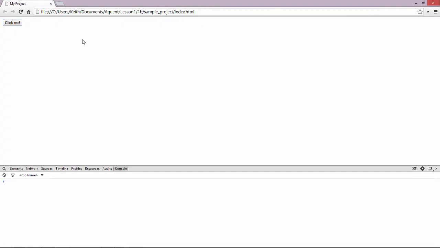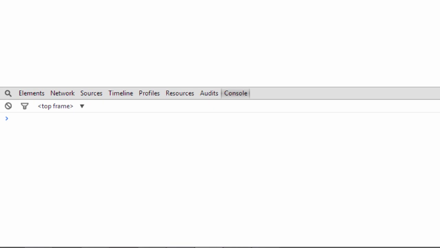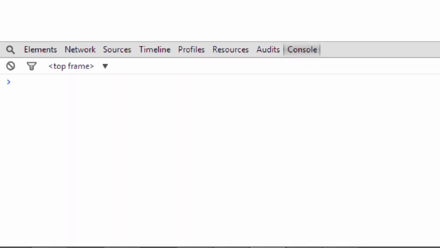Save the file, go back into the browser, and reload the page. Now with the console open, click that button again. Now instead of your message, you'll see another message displayed in red. Mine says uncaught reference error: console is not defined. Now you may or may not know exactly what this means, but the part about console not being defined should give you at least a clue.